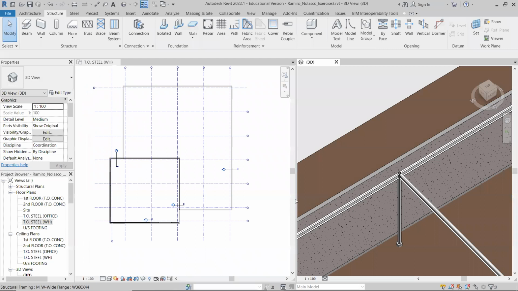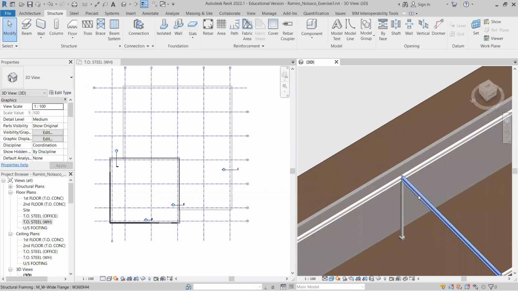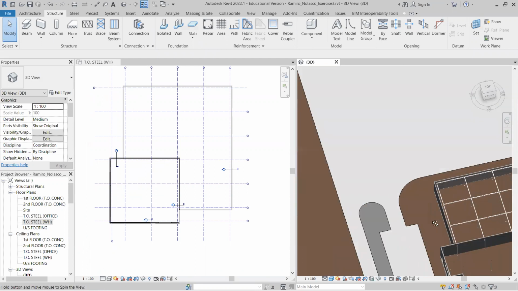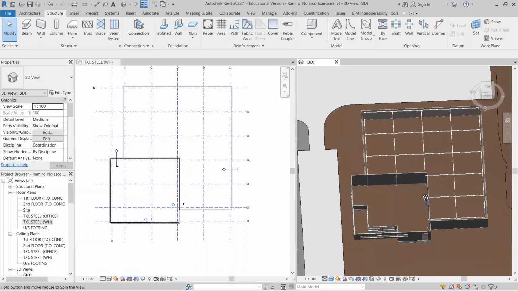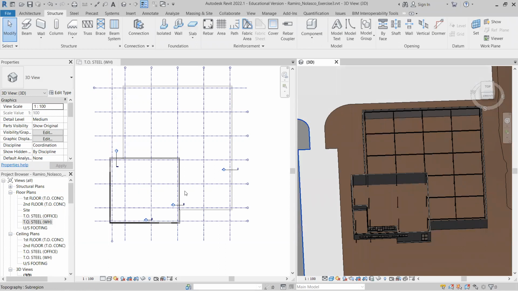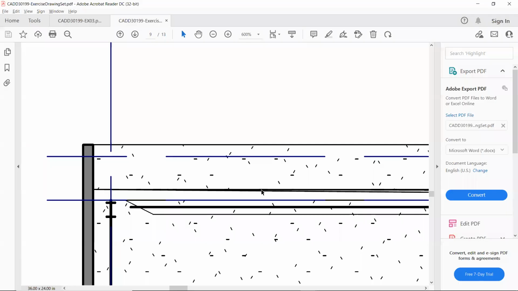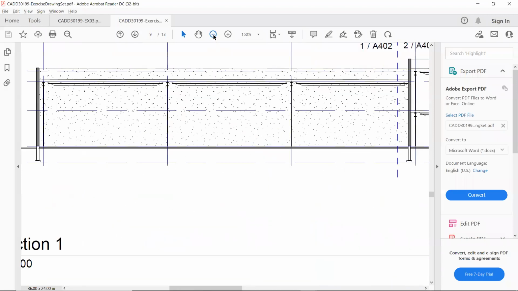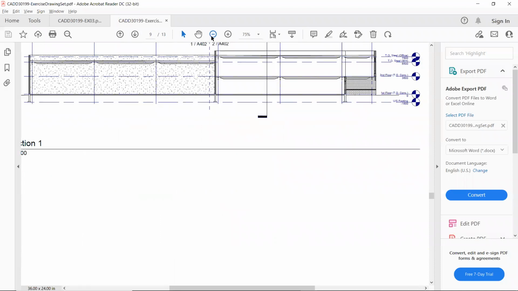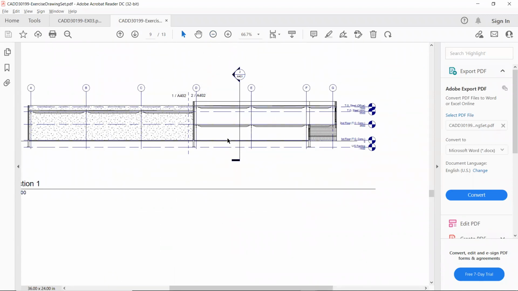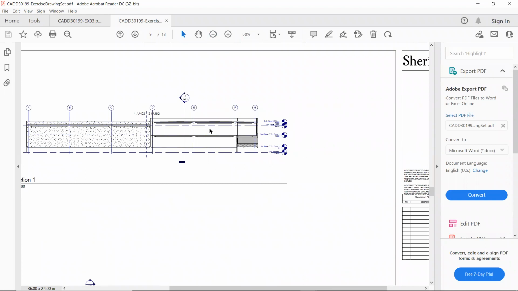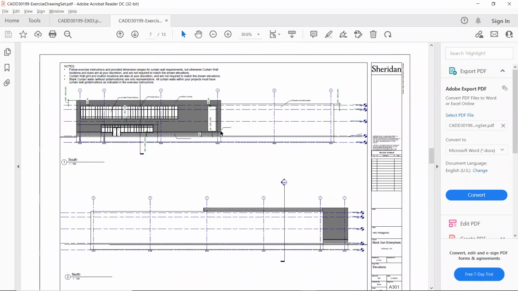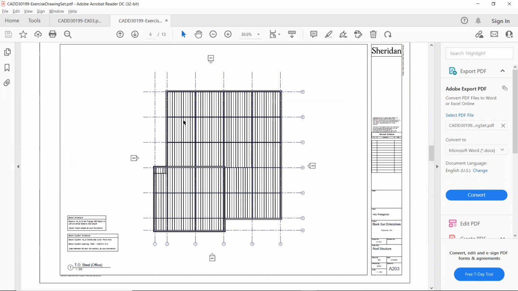Something that we are going to do, or that's what we're going to do next. So we're going to check. I think if this is the floor plan, our beam system will be going in which direction? This way, right? So it's going this way.